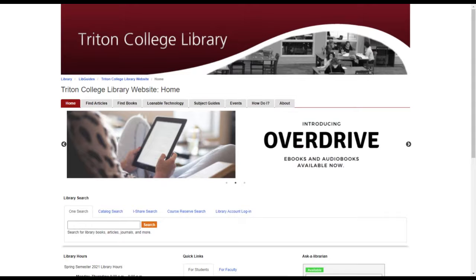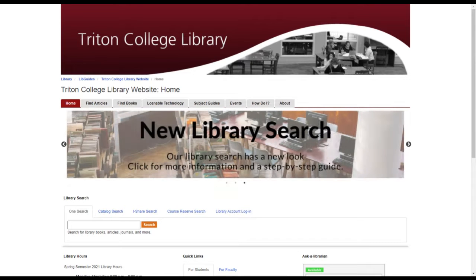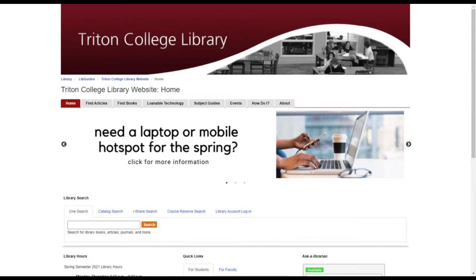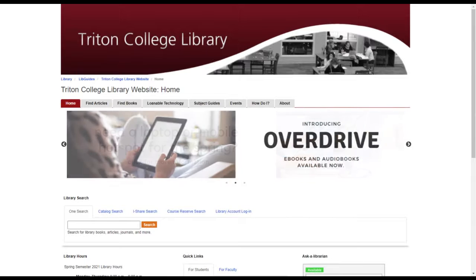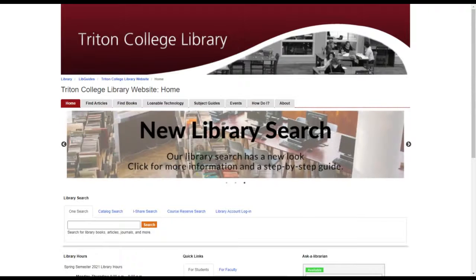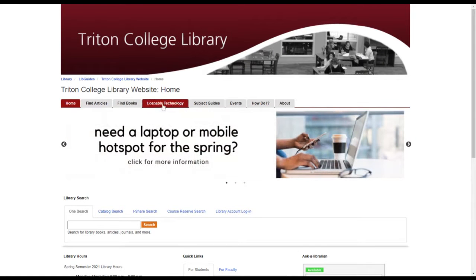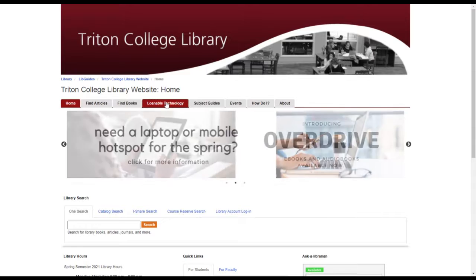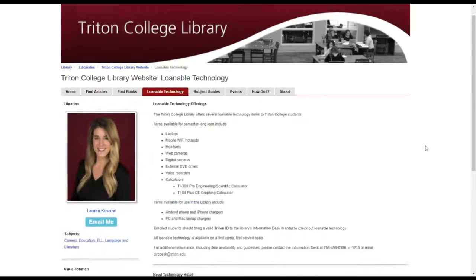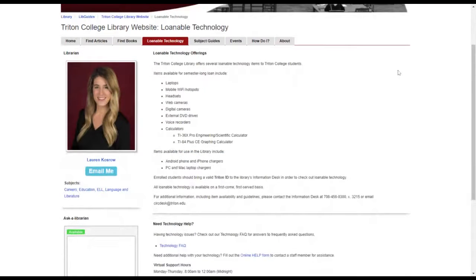You'll see as the scrolling banners are going by, one that highlights, need a laptop or mobile hotspot for the spring? Come to the library and talk to us and we'll help support you. On the tabs here, there is one tab that we've highlighted for loanable tech. So I'm going to click on that and talk through some of the things that the library offers to support students in this largely remote learning environment.